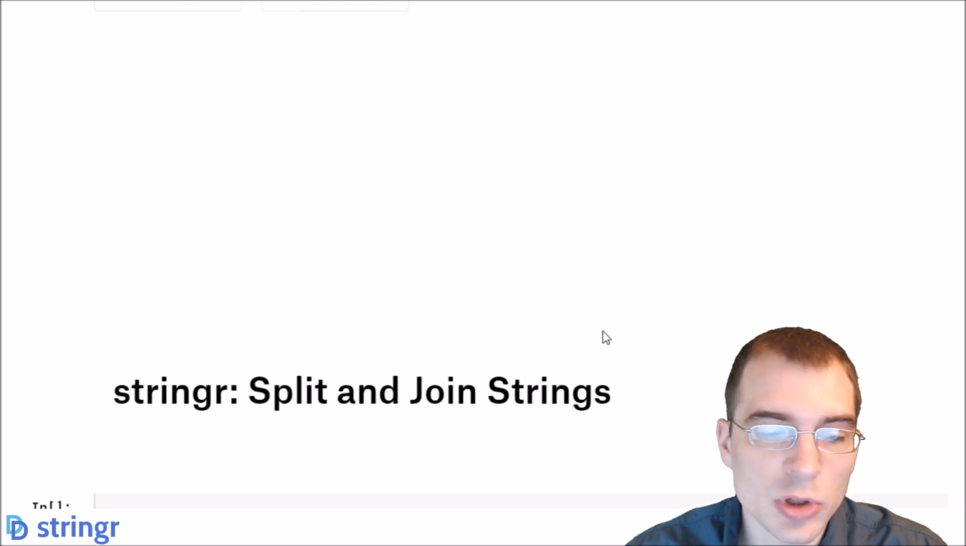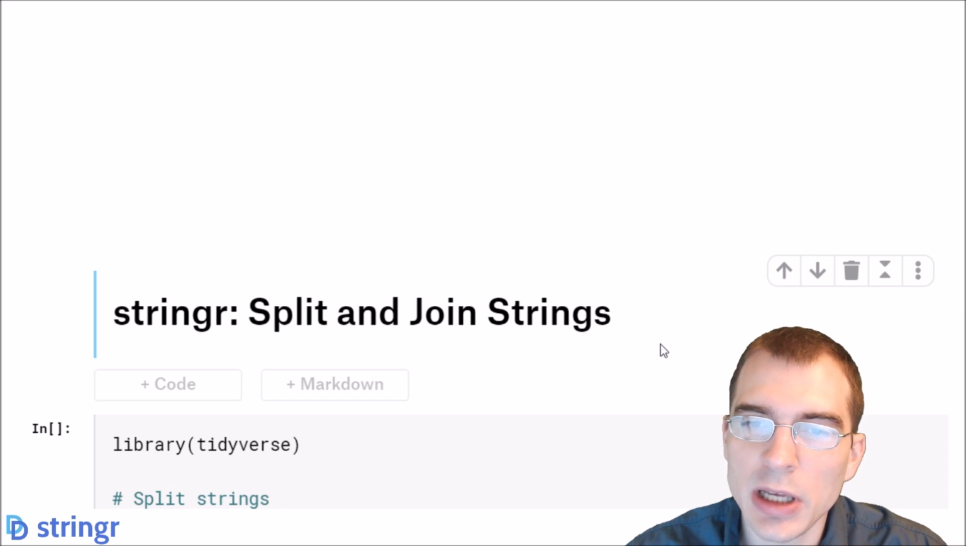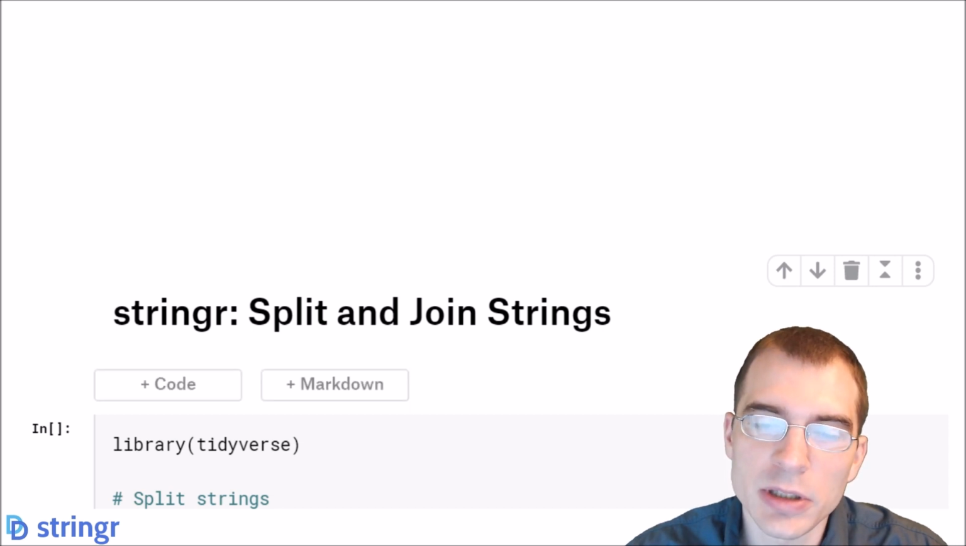In the next lesson, we'll go into string splitting and joining functions available in the stringr library.